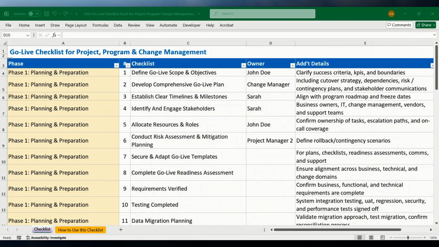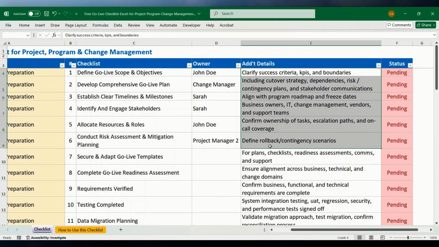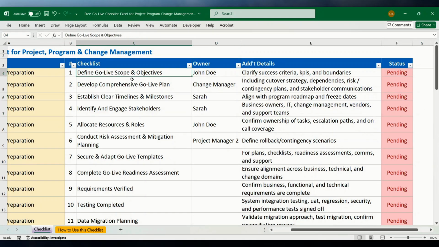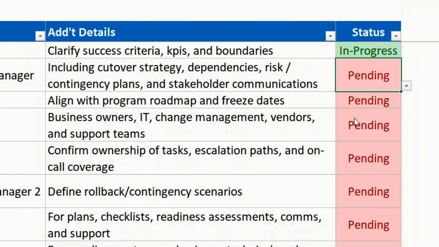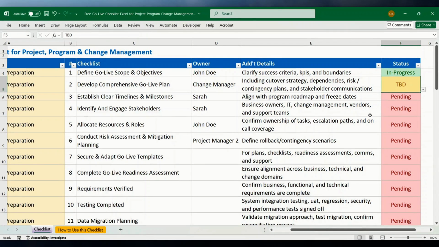And here's an example of what I mean. So here we have the owner, and then here we have the additional details in regards to that particular task. And let's say a task is in progress. You can just mark it as in progress. If something is a TBD, you have to follow up with a stakeholder to get an update as to whether the task has been started, whether it's been completed. You can just mark it as TBD. If something has been completed, you can mark it as completed.